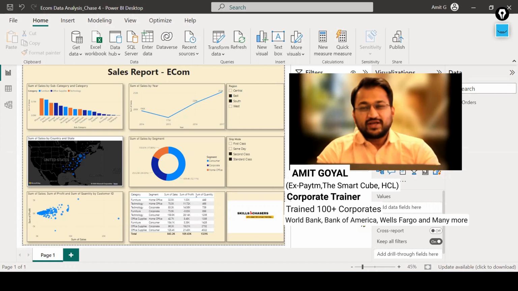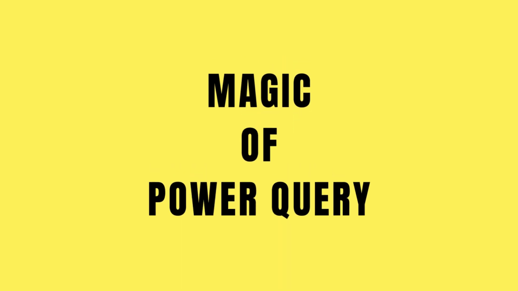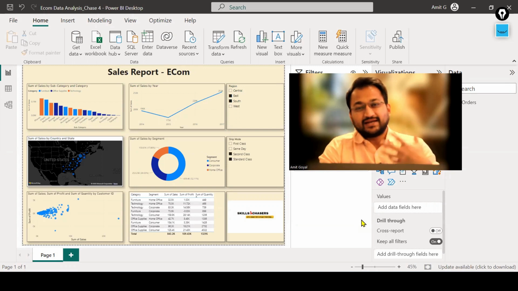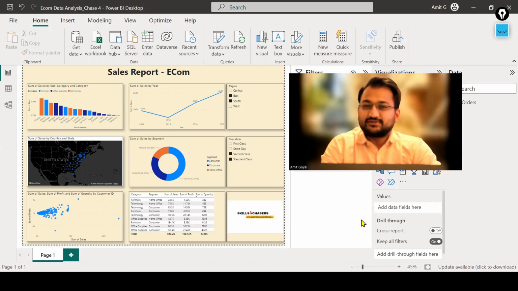So in this chase today, we're going to start off with Power Query. See, Power Query is a feature of Power BI Desktop which helps in data cleansing, data preparation, and also automating that entire process so that you don't have to do those same data cleansing steps again and again. So let's get started on that and let's see how it works.